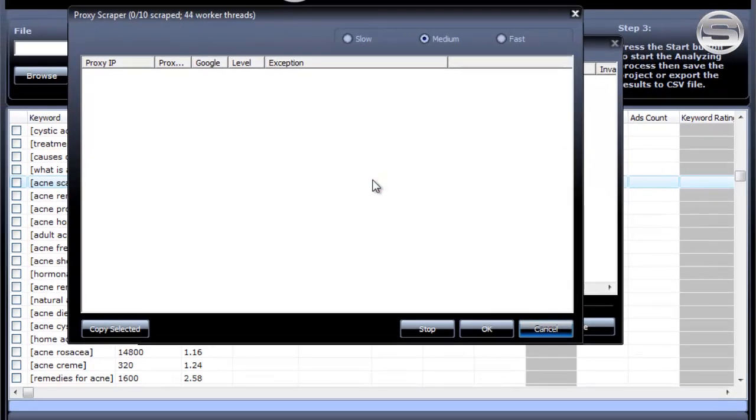Here the software started to gather proxies, and you can choose at what speed you want it to do that. This depends on your internet connection. You can do it slow, medium, or fast. I always leave it at medium. As you can see, it already gathered one Google OK proxy. This process can take up to 5 minutes because, as I said before, these proxies are hard to find. So let me pause the video and I'll resume it once the software has found the proxies.